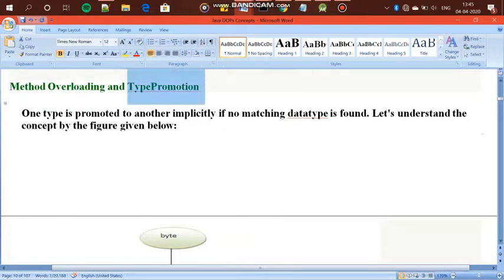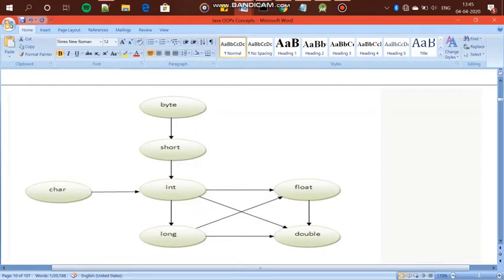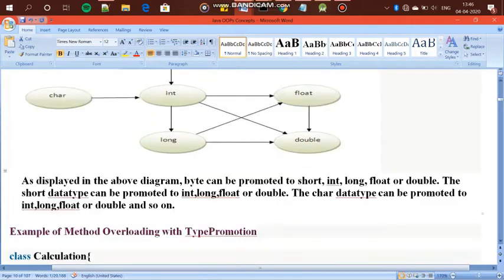Type promotion, as the word itself says, means you are promoting or demoting the data type of a variable declared in your method. Okay, now just look at this. We have byte, short, int, long, float. What is this? It says that you can convert a byte to short, an int to float, an int to double, an int to long, and a character to int with type promotion in method overloading. Now just see what will happen afterwards.